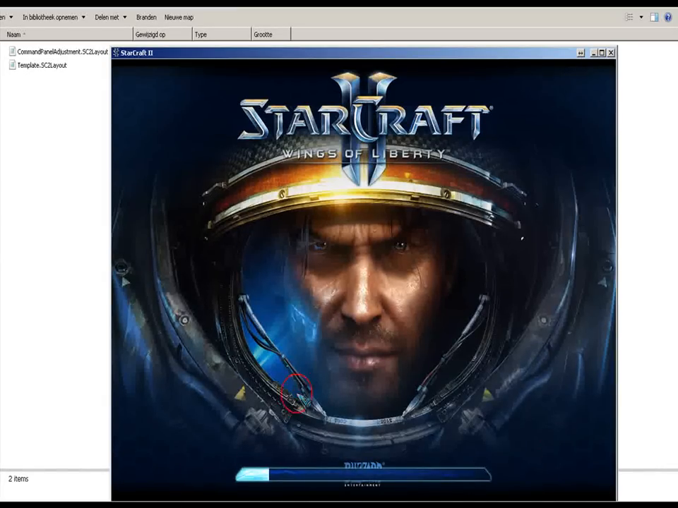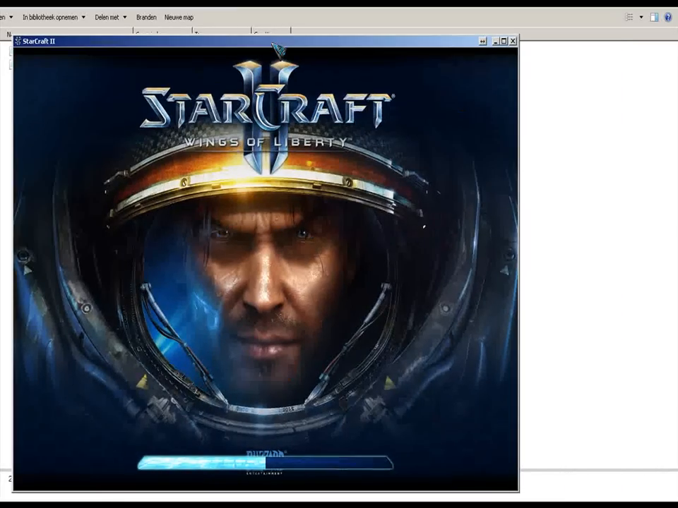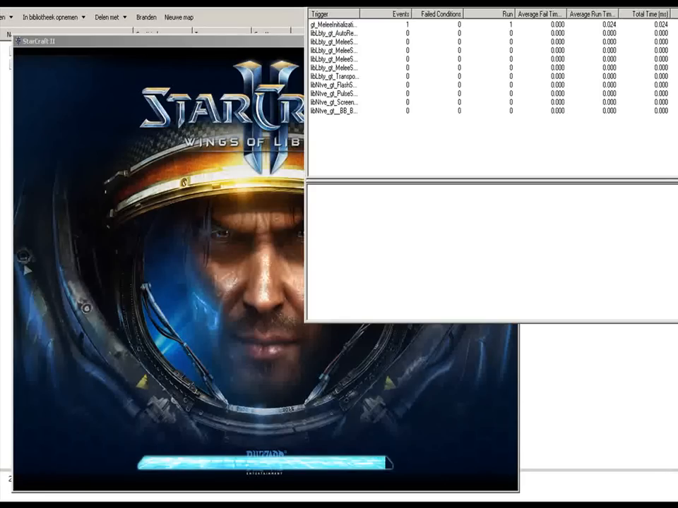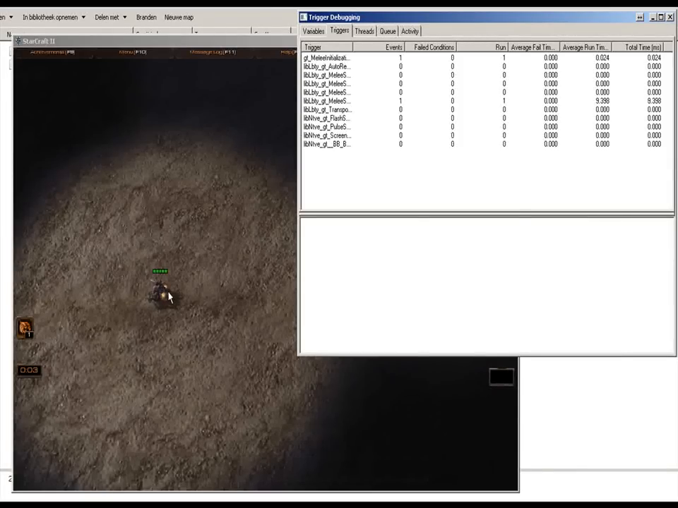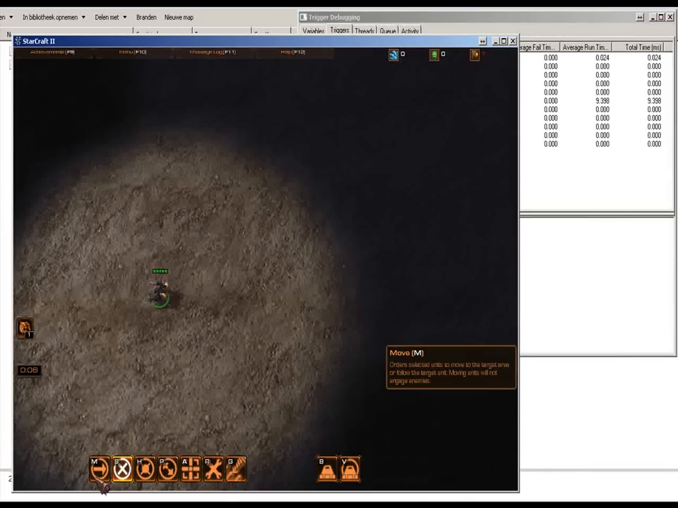Loading. Here we go with my little trigger debugger. I usually confuse people by saying that, oh, I just looked at my trigger debugger. And here we go. The entire bar is there. Position 0, 1, 2, 3, 4, 5, 6, 7, 8, 9, 10, 11, 12, 13, 14. So those are 15 buttons. That's the entire command panel moved.